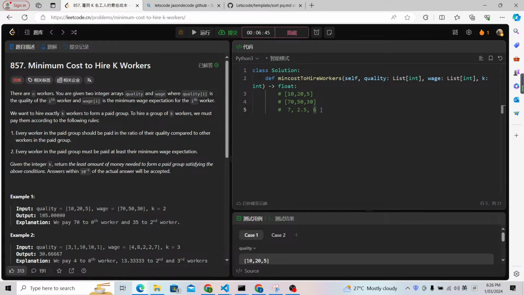Now, once we find the ratio, we can sort by the ratio in increasing order. Why increasing order, not decreasing? This is the trick. If you use decreasing order, you cannot solve the problem. With increasing order, let me put the two values as a tuple. The quality is 10 and the width is 70, and the ratio is 7. I'm going to put it here. And for this 2.5, let me just copy it.